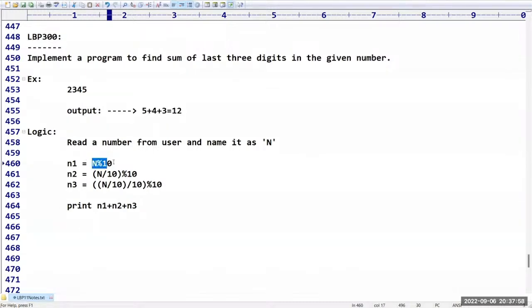We are reading a number and dividing with percentage 10 so that we will get the remainder. They are asking the sum of the last three digits. So if you want to get the last digit, take the entire number percentage 10 so that we get the last digit. Sir, why are you dividing only with 10? Don't get confused. 10 is the basic base for us. Our number system is the decimal number system. What is the base of the decimal number system? We have 10 digits. That's why we have to divide with 10.